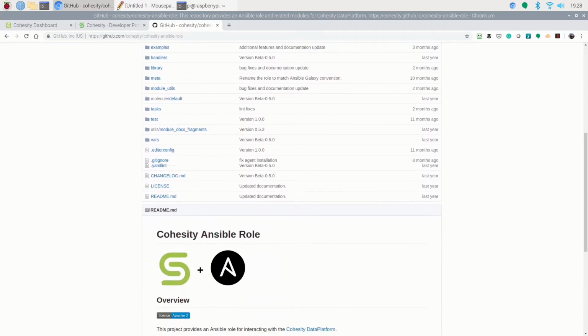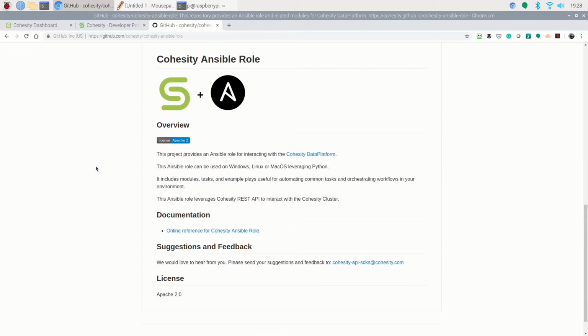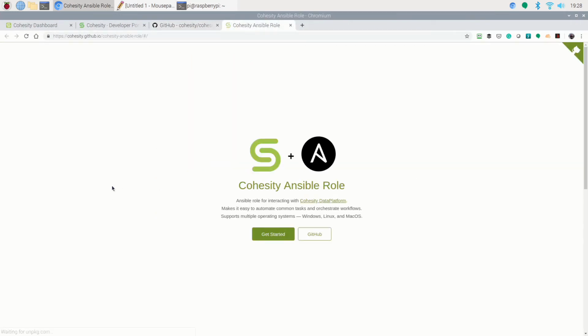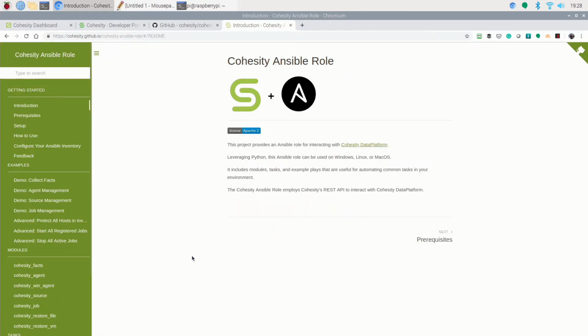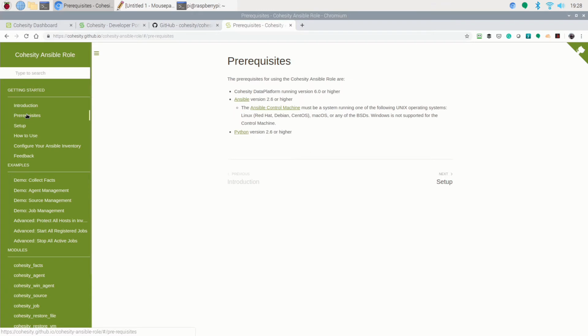The README Markdown file doesn't have a lot in it, but it does have a link to the online reference for the Ansible role, and so we've got the usual fairly extensive set of documentation here on this particular role, using Cohesity with Ansible. It walks us through a little bit of what we need and prerequisites for the role. I have already installed Ansible on my Raspberry Pi. It's 2.77, the current version, and it's running something that's not Windows, so we should be happy.